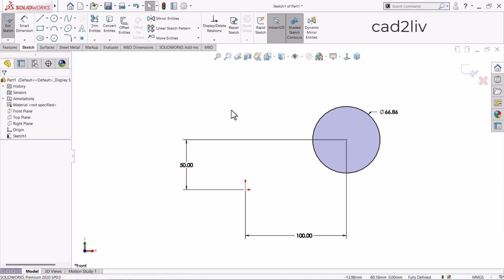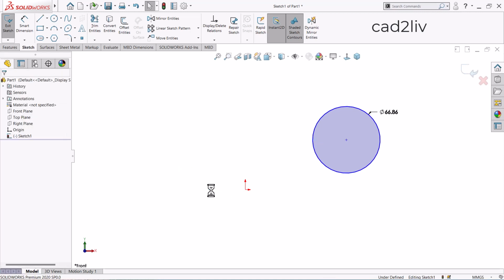Now let's move forward to the move entities command. But before that, I am going to delete these dimensions. So let me just delete them. The value in the x direction is 100 and in the y direction is 50. Let me place the text here. Okay, now this is 100 and this is 50.